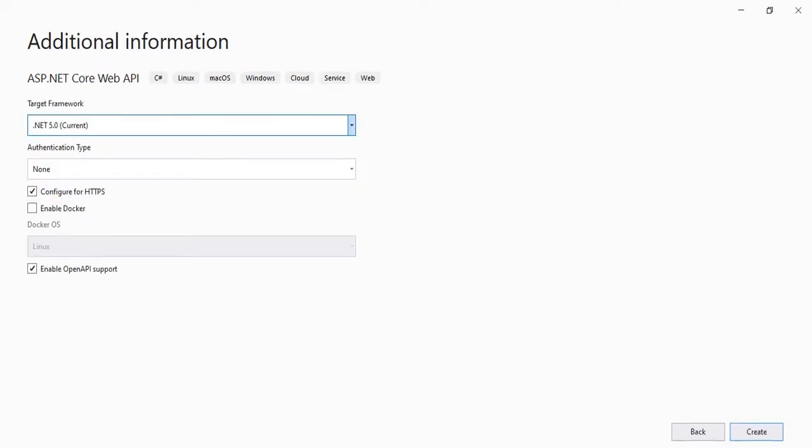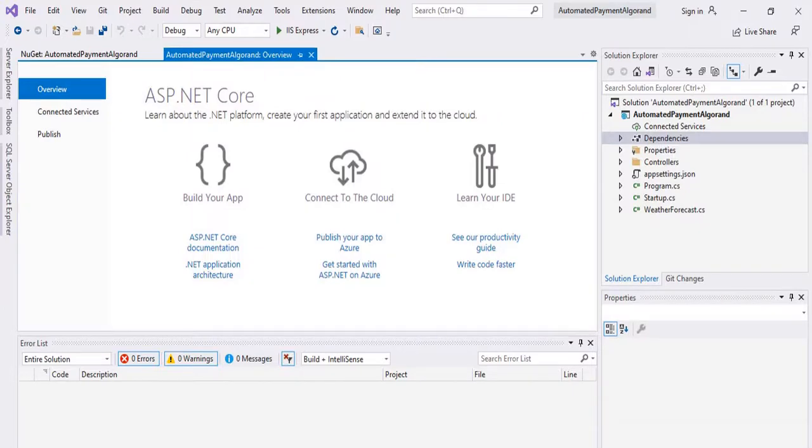The last step is for us to select our target framework, the authentication type, and additional options attached to it, which is titled here additional information. We're going to go with the current version of .NET Core, which is .NET 5. So go ahead and select .NET 5, leave the authentication as none, click on the configure for HTTPS checkbox, and then also click on enable open API support. You can leave every other thing as it is by default. No need for Docker, just leave that out. Go ahead and select the options that we have and then click on create. Okay, so our project has been created successfully.